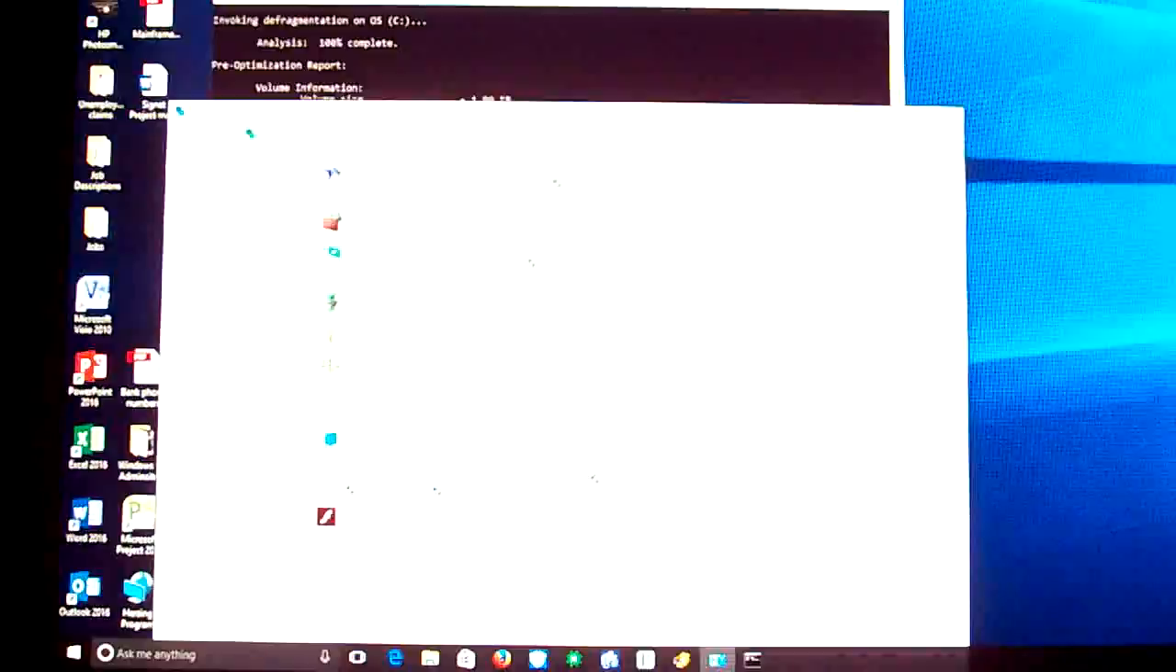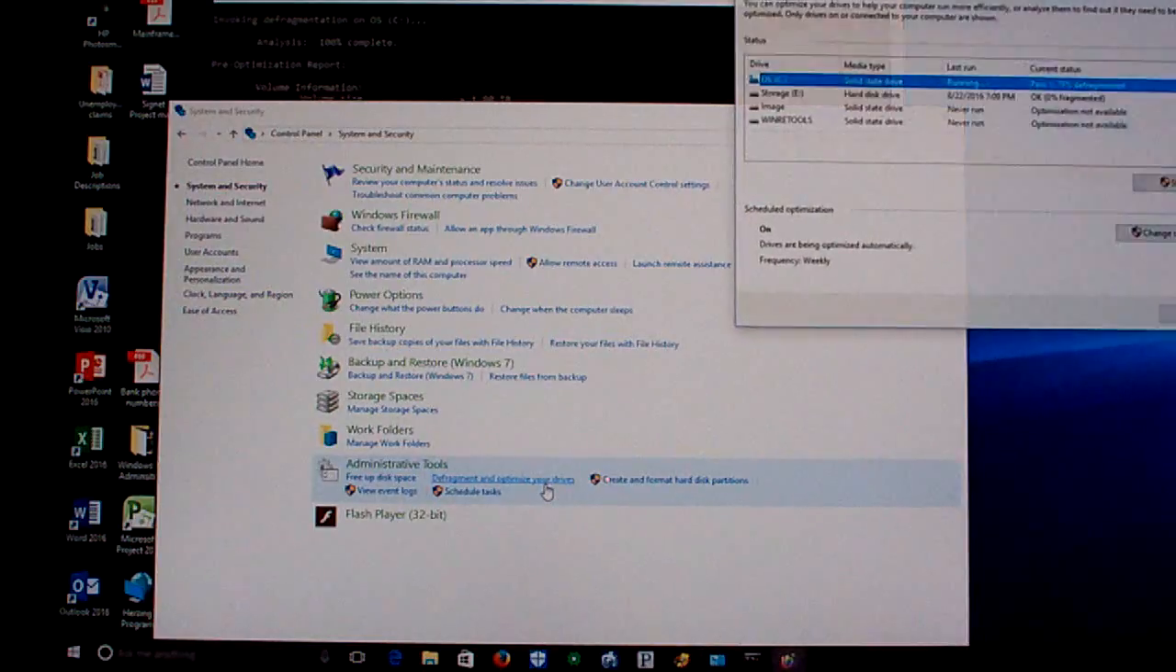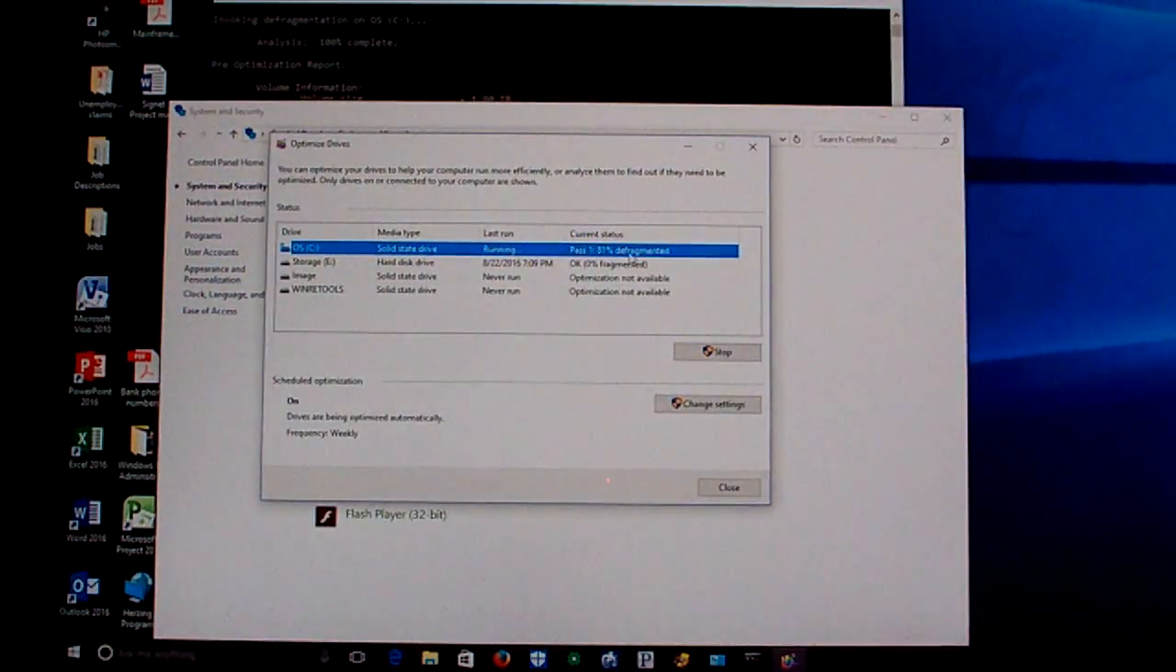But this is for Windows 10, and I think it still works for Windows 8.1 if you have a solid state drive, and Windows 8, or any, actually, if you have a solid state drive and you get that message where optimization is not available in the control panel, which is back here. Then you could still use this process going to the command prompt.